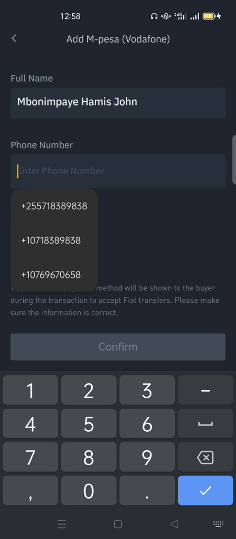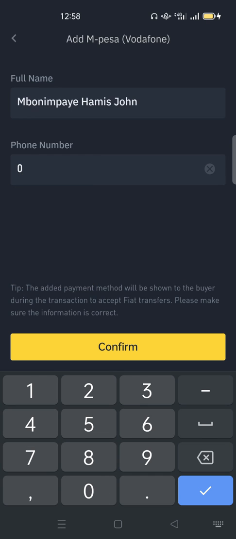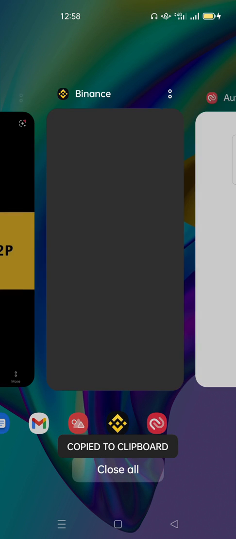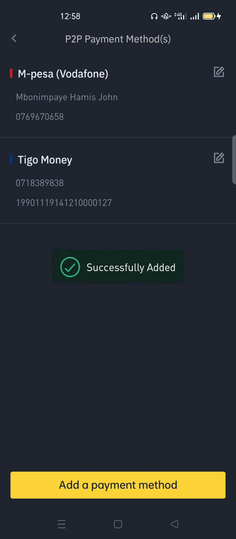Then I will have to write my Vodacom number. So it's 0769670658. So this is my number. Once I finish adding, I will have to click here confirm. When you confirm, you must confirm using the Google Authenticator or SMS Authenticator. So if I come here on my Binance Authenticator, I'll click here, then I will go to here, then I will paste, then I will submit. So simply this is how to add a payment method. So I have added a payment method of M-Pesa.